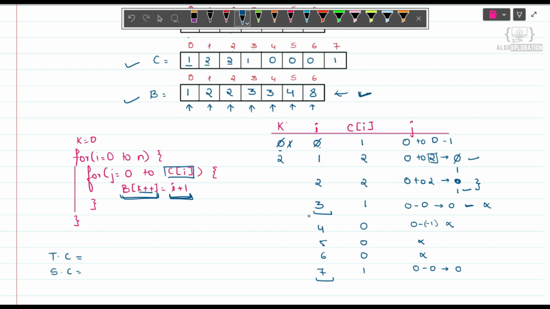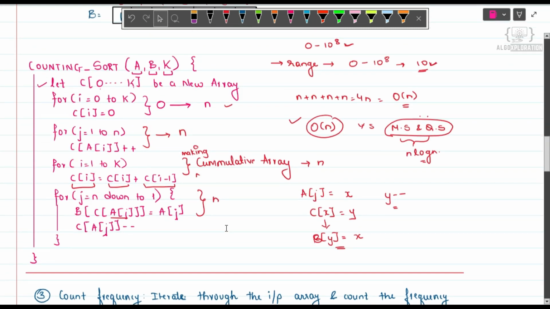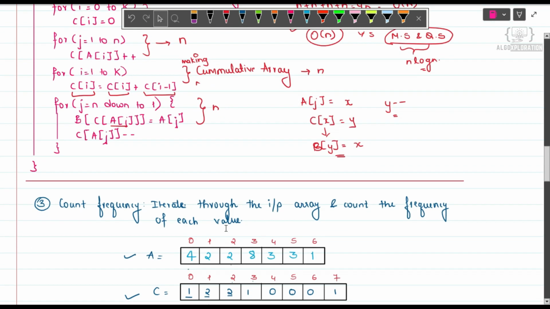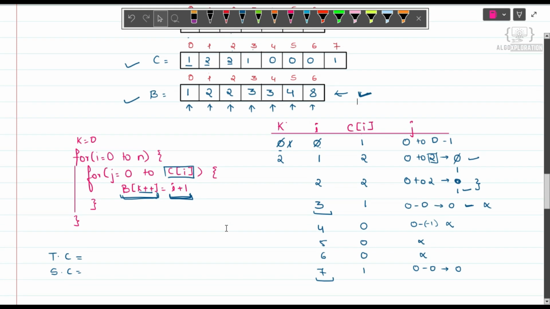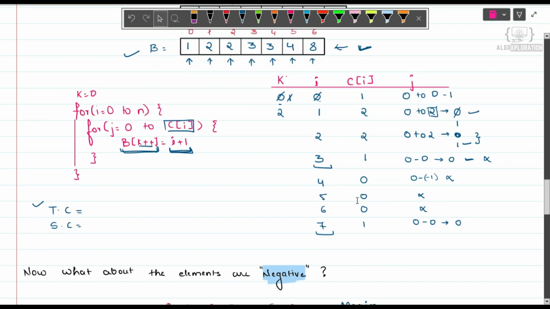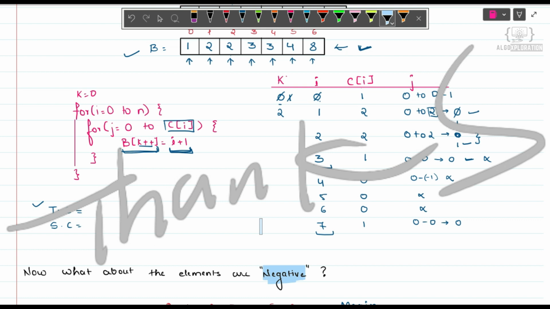So this is also another approach, but I think the earlier one is actually simpler than this. Okay, now this will be the first part, and the time complexity and the space complexity will be the homework for you. Now my next question is, what if the elements are negative in the original array? Try to think about it. I will be coming with the solution in the next video. So thank you.